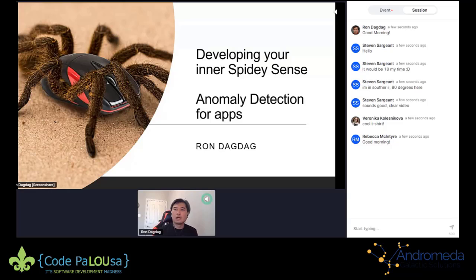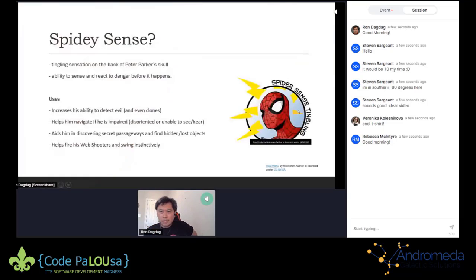Today we'll be talking about developing your inner Spidey Sense: anomaly detection for your apps. I would specifically talk about Internet of Things applications, but a lot of it also relates to other applications that you might want to introduce or integrate. Spidey Sense.